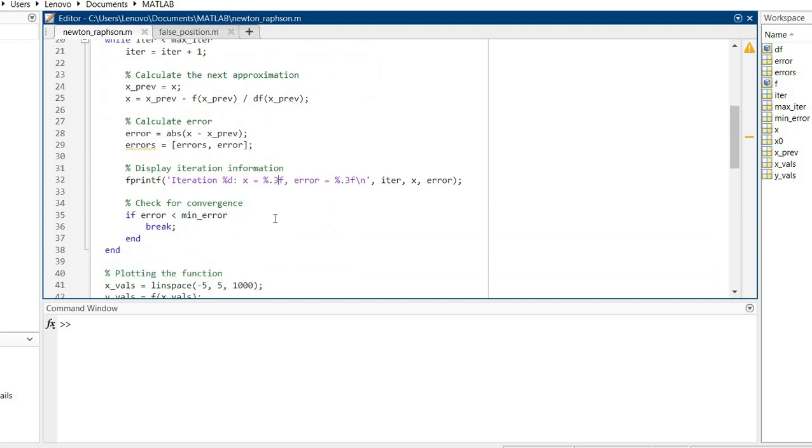Okay, and this line finally checks if the error is less than the minimum allowable error, which is min error. If the error is below this threshold, the loop breaks and the iteration process stops. So it stops if the error is less than the minimum error.